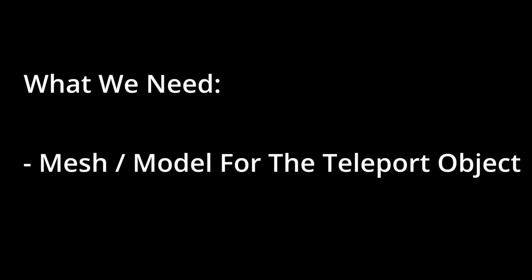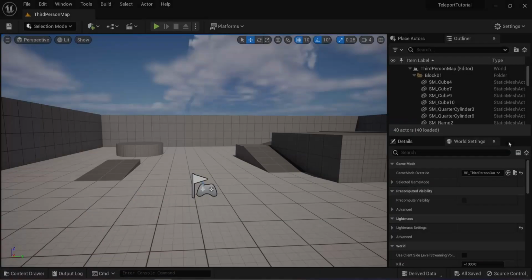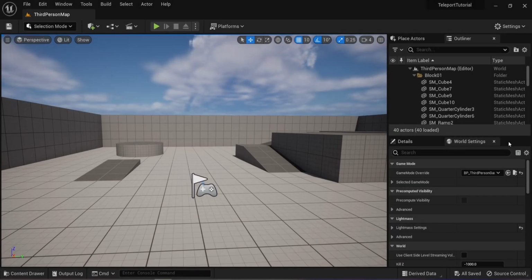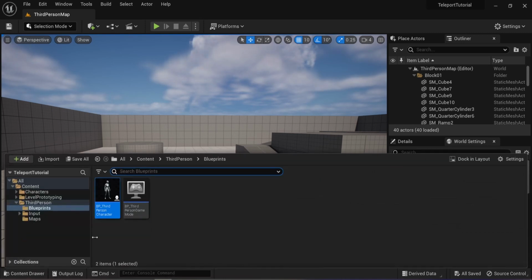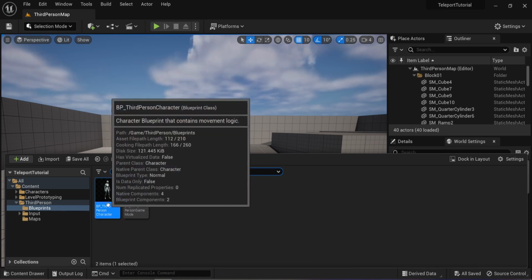So what we need in this tutorial is the object that we use for the teleportation. Actually, we can use the meshes from Unreal Engine, which are provided there, or if you have any mesh or any 3D model that you want to use for the teleport object, that's fine. Either way, you can choose any one of these methods. As for the character, I'm going to use the third-person character over here. If you have any character that you want to use, that's fine, but in my case, I'm going to use this one. So let's open it up.